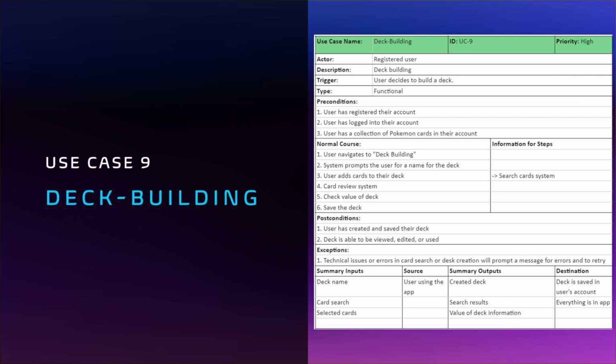Our last use case is titled Deck Building. This use case documents the registered user's ability to create a Pokemon deck. For users who play Pokemon TCG casually or competitively, our platform's deck building feature allows users to create a Pokemon deck that can indicate the specific cards not owned by the user, the cards in the user's deck already in the user's collection, and even provide the overall estimated value of the deck.